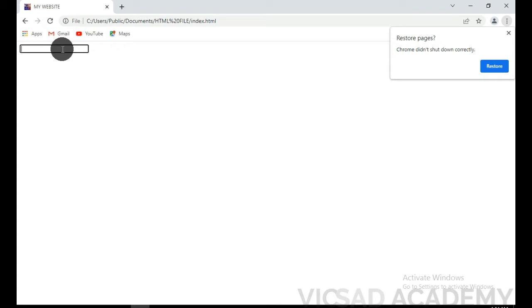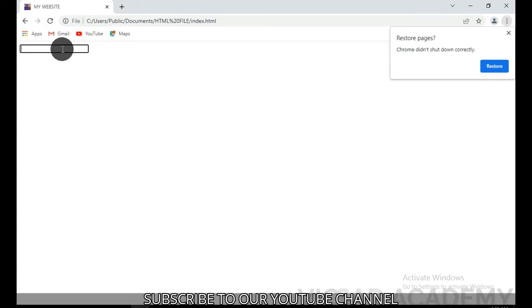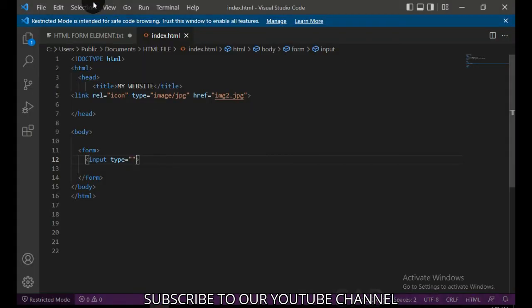And remember, it can be displayed in several ways depending on the type attribute given to it, and we talked about those type attributes in our last tutorial. So let's move to the next one and find out what the next one is.